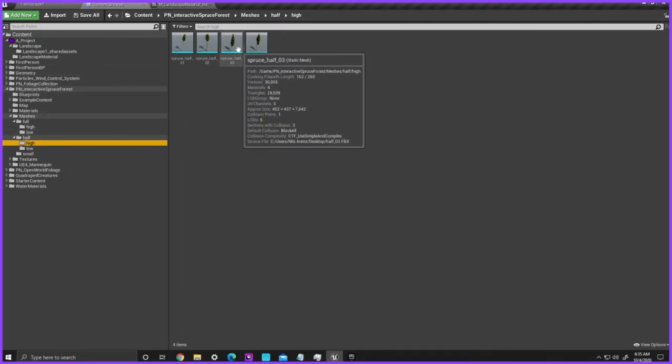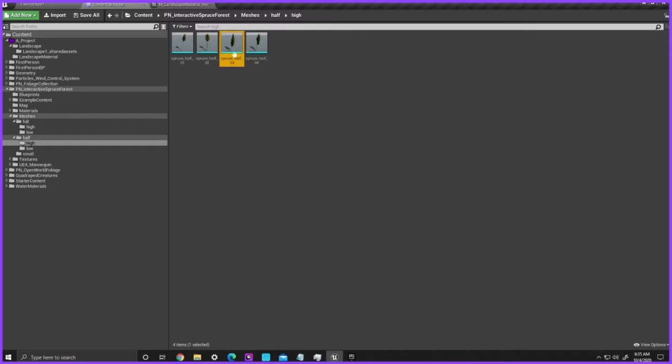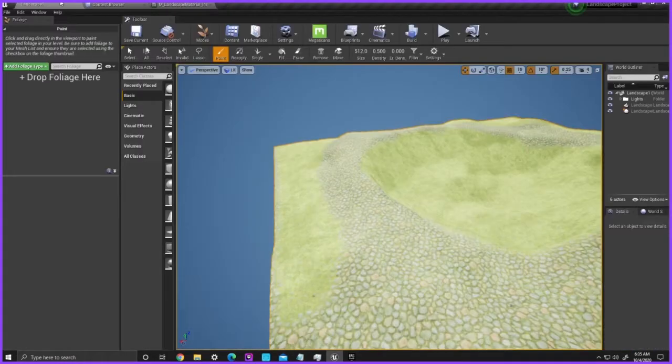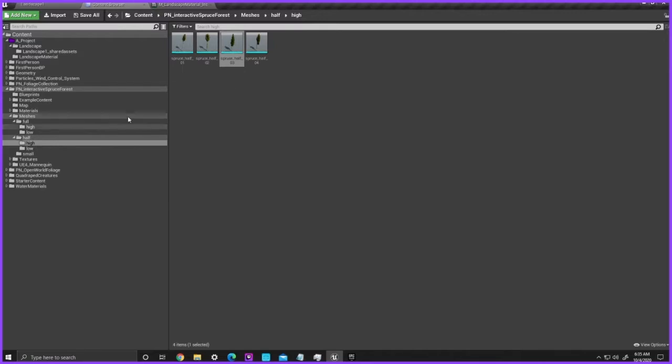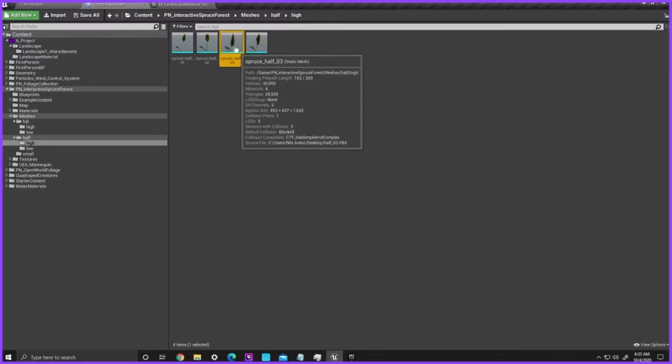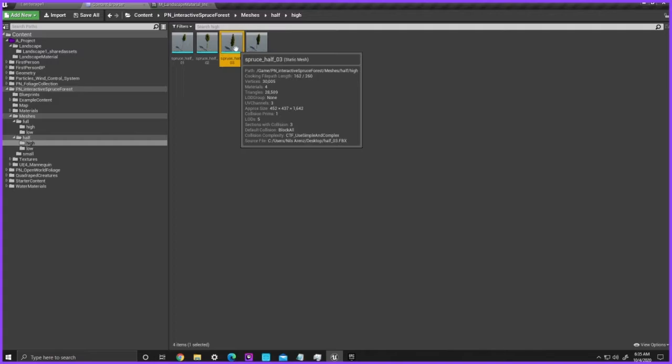So I kind of dig this one right here, spruce half. So we'll go ahead and highlight that one. It says that you can drag and drop it. I'm going to show you how to do this drag and dropping thing. So go ahead and click this one, left click and hold it.